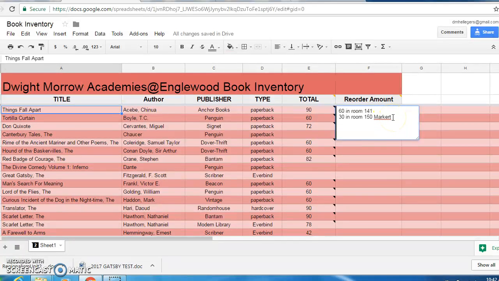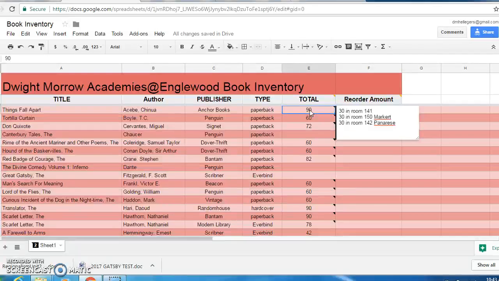And let's say we'll just do another example. Miss Panarisi would like some of these books. She takes 30 as well. And then Miss Panarisi would go and recalculate the amount. So now we would see in the note that there are 30 located in room 141, 30 in Mr. Marker's room, and 30 in Miss Panarisi's room, for a total of 90. So you see, you actually don't need to touch anything that's in the actual cell. That 90 will always stay there. And as we get new books or books are destroyed or lost, I will recalculate that for you. So you just really want to work in the section of the notes.